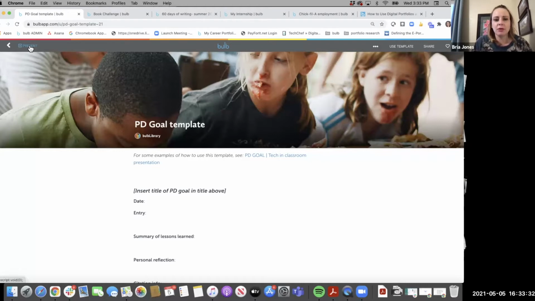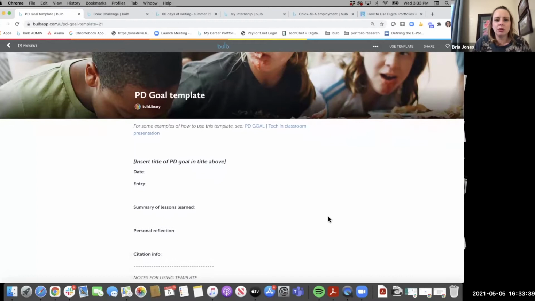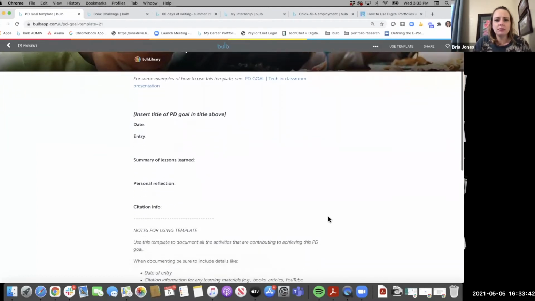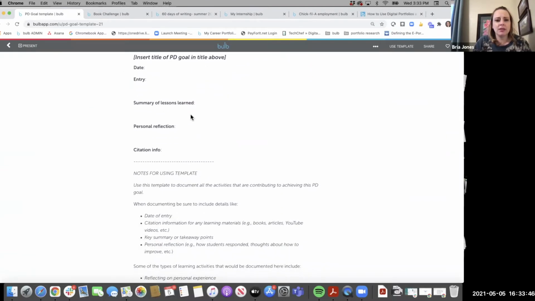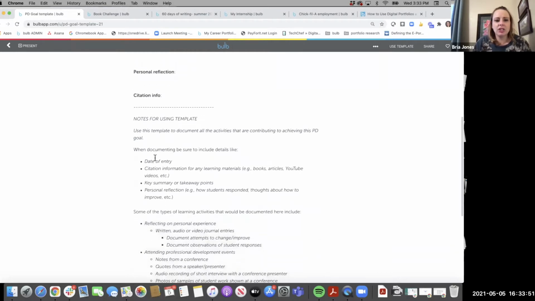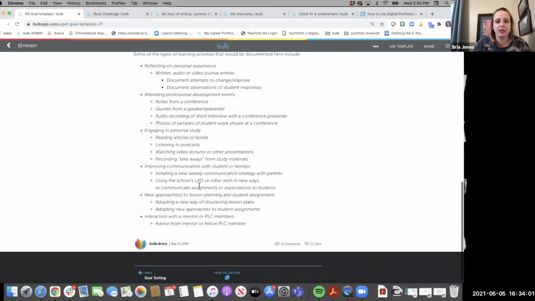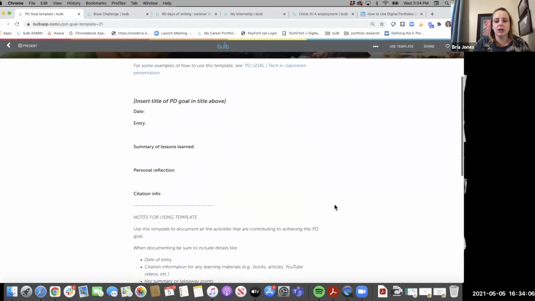We have a couple different resources, some templates in our resource library, and this is one of my favorites here. It's a pretty simple PD goal template. Why did I want to attend this PD session? A summary of some of the things that I learned, any reflections or thoughts around it, and then an area to easily document screenshots, pictures, PowerPoints, anything that I'm getting from the session. And there are some ideas around things that I might want to include in my notes.